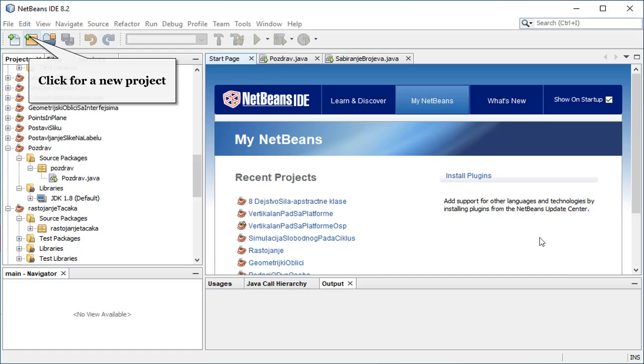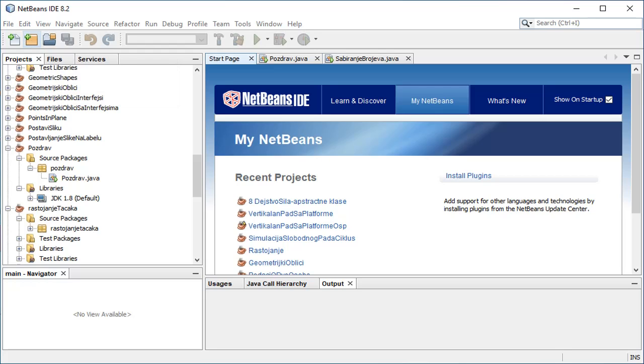Let's solve the task first, the simplest possible, to introduce you to this development environment: to write simple text on the screen. So the first thing we have to do is create a new project.